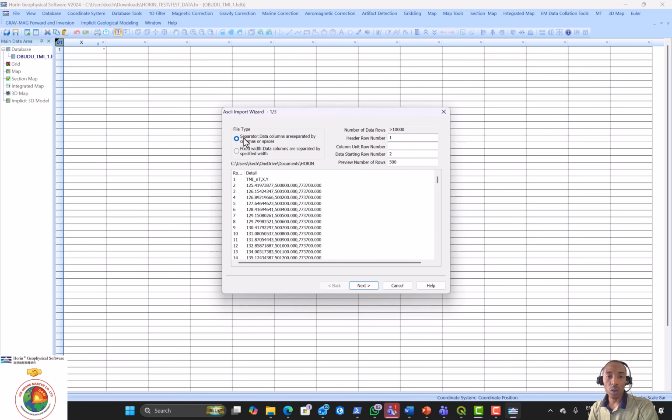Now the separator. The separator in this case is data columns separated by comma or space. If you select this other option, it is fixed width, where data columns are separated by fixed width, but in our case it's separated by comma, and that's why it is CSV. The number of data is greater than 10,000. The header row is row 1, so the data starts at row 2. The preview is going to show us about 500 data points.